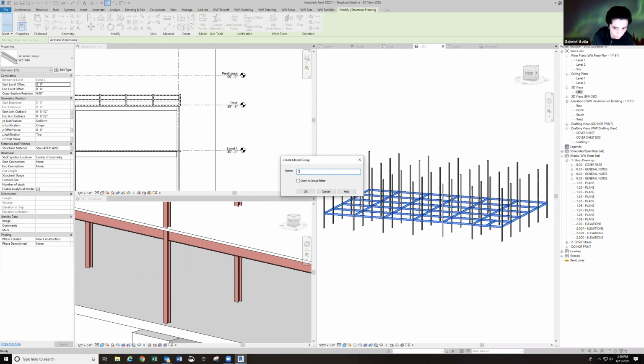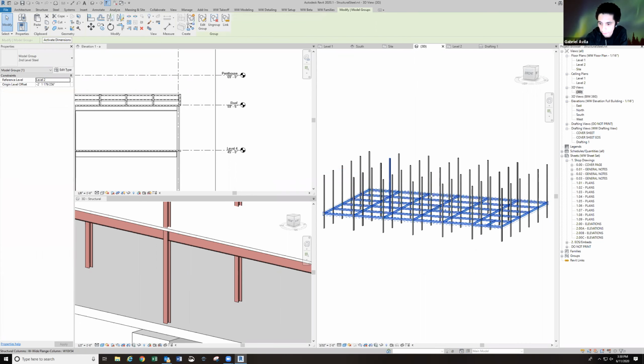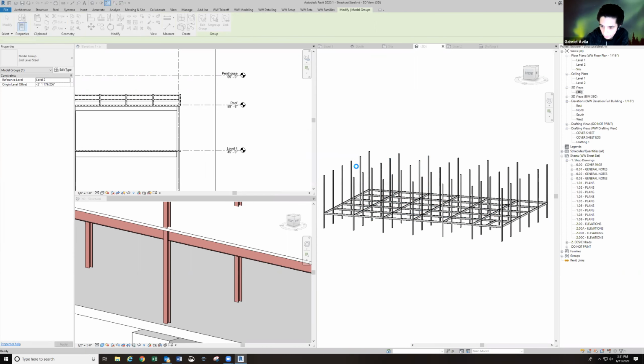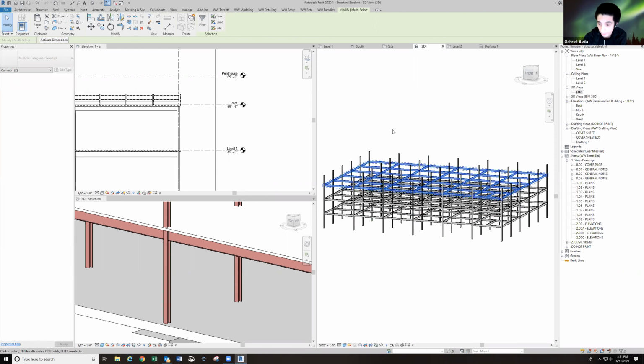And this is like second level steel or something. I can group that, and then I can do the same thing I did, copy to selected levels, third, fourth, we can apply to canopies or wherever you want.